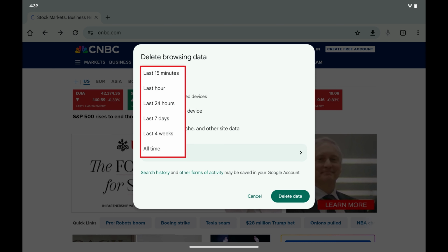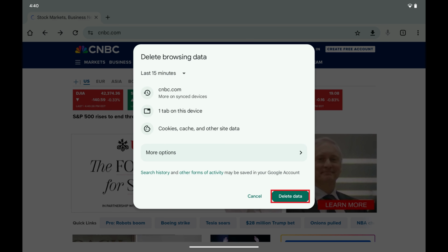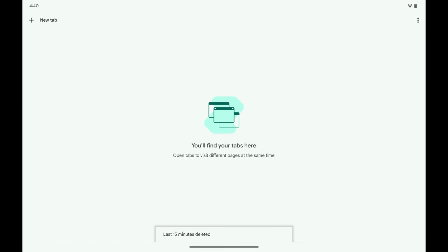Step 5. Tap to choose how far back you want to delete your browsing data on your Android device, and then tap Delete Data. Your Android device's cache for your chosen duration will be automatically cleared.